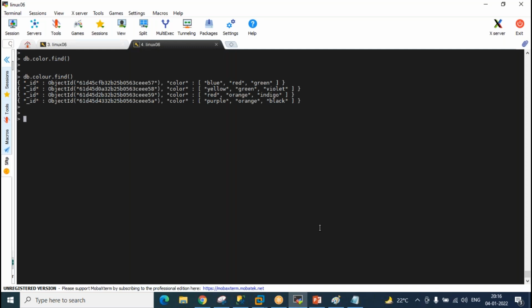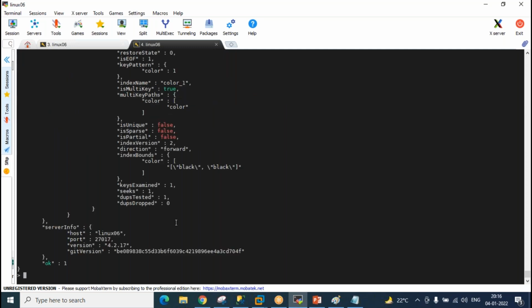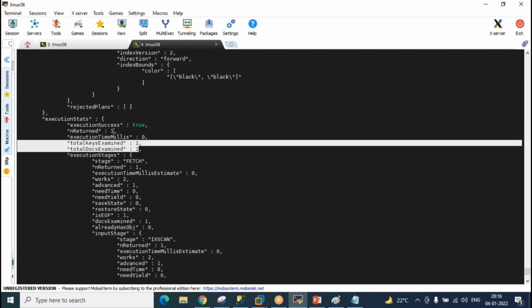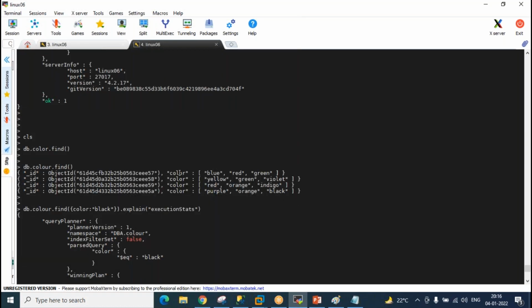Fine. So now instead of the last value, I'll give black. Color black, and how many documents will it read? Only one, because you have the index. So one index will cover all the elements of the array. That's what is called a multi-key index. One index on multiple keys. It is as simple as that.